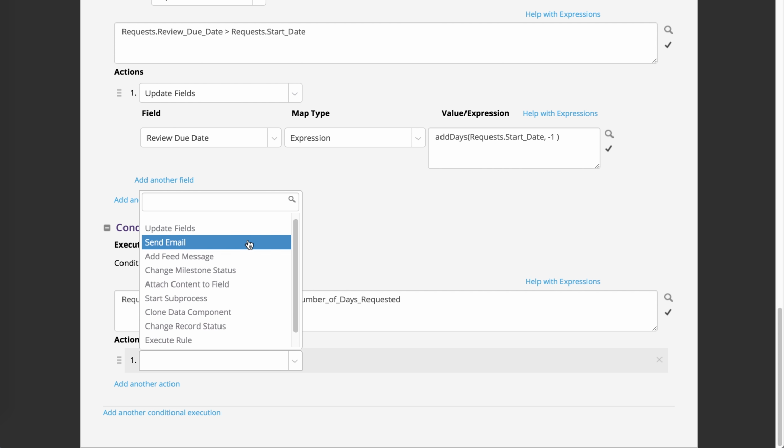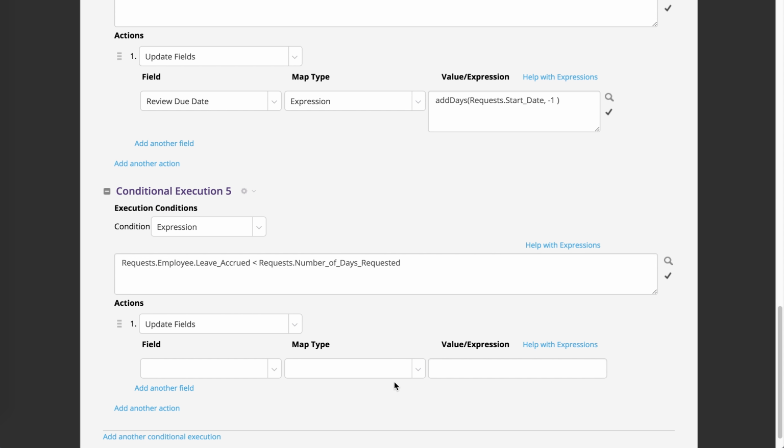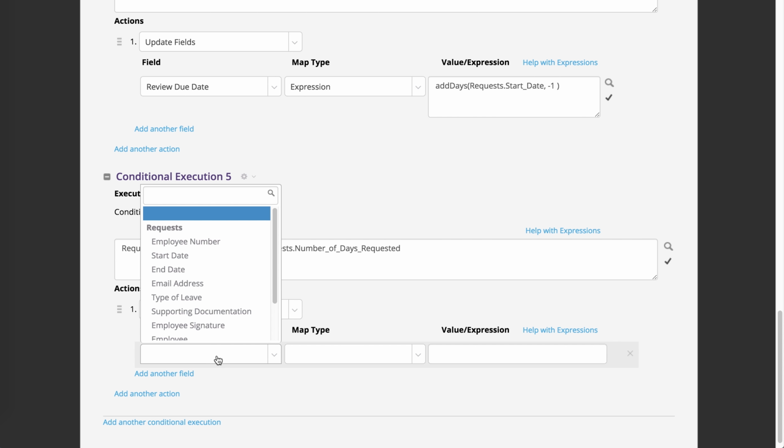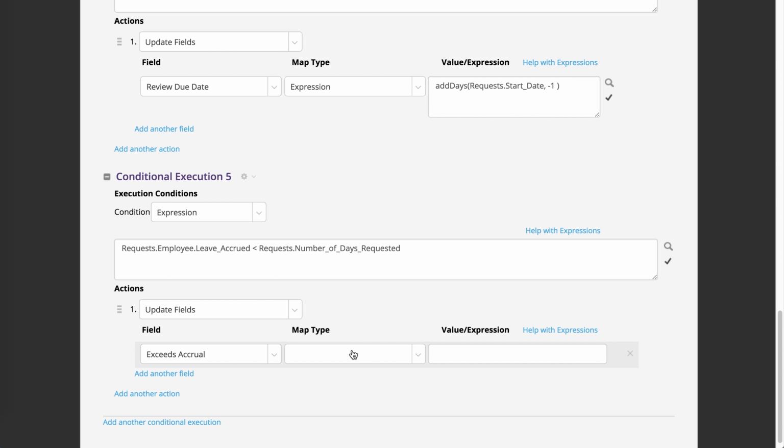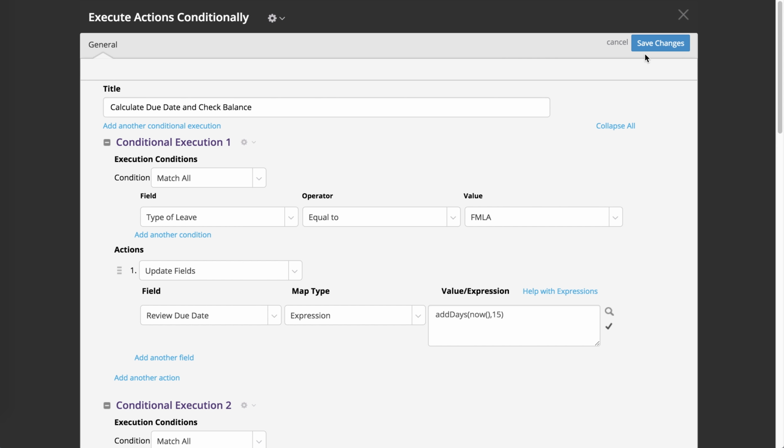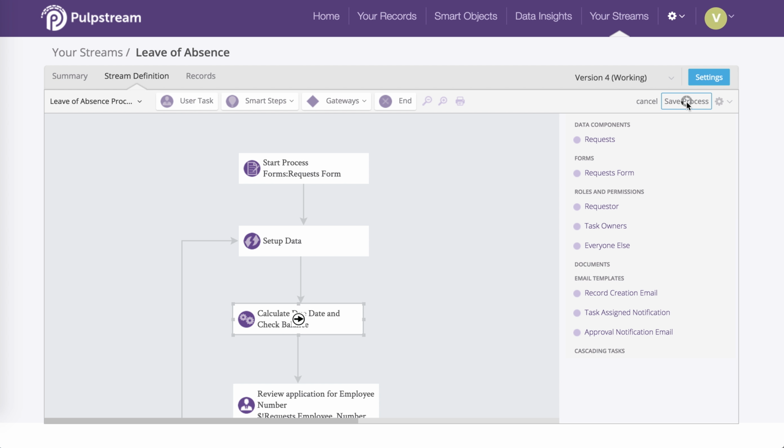So next, let's add an action that will update the fields. Select Update Fields in the first action pull-down menu. In the field pull-down menu, select Exceeds Accrual. Make the map type literal, and then make the value expression be yes. Scroll up, save your changes to the step. Save your changes to the process, aka the stream.